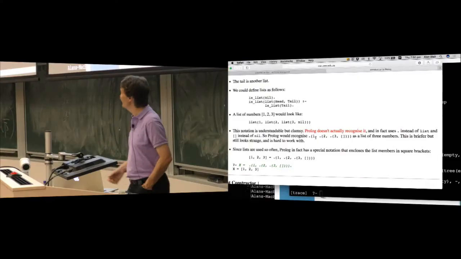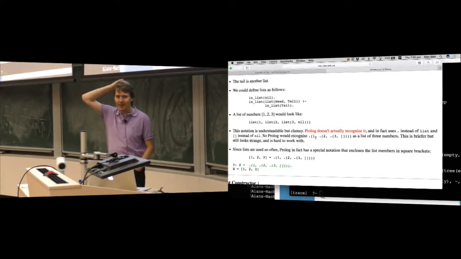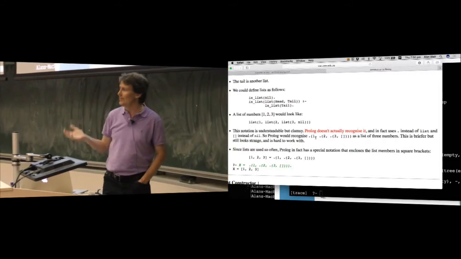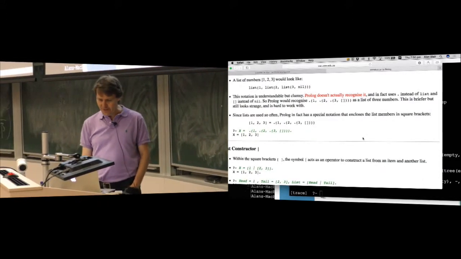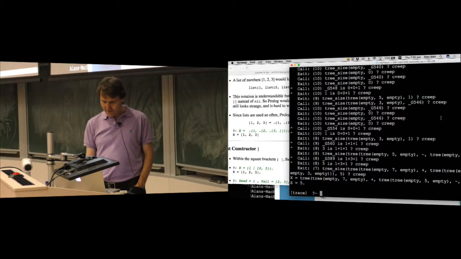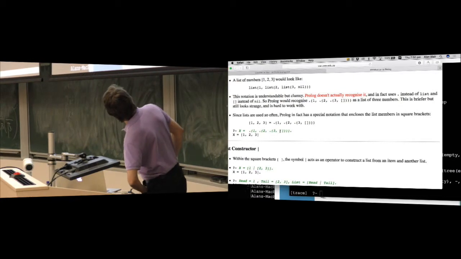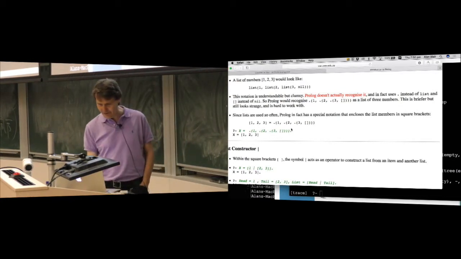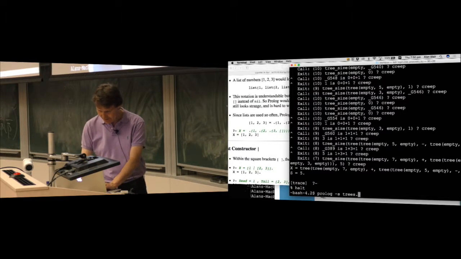Now, we could define our own list in the same way we did for trees, but actually Prolog has its own built-in list structure and its own built-in notation, and it's actually got two different notations. One is the dot notation and the other is bracketed notation. So let's just have a little bit of a play with this.